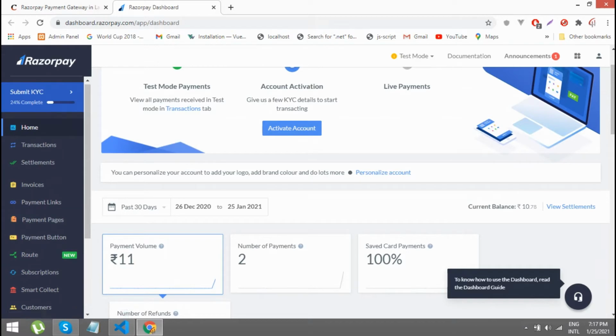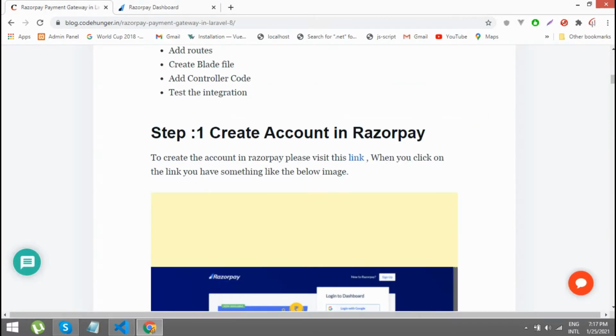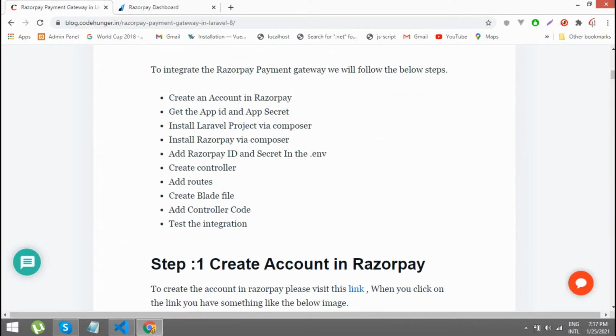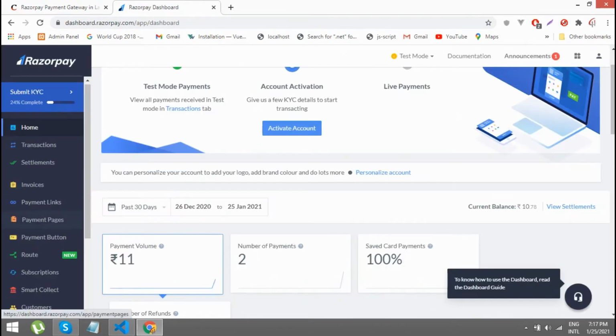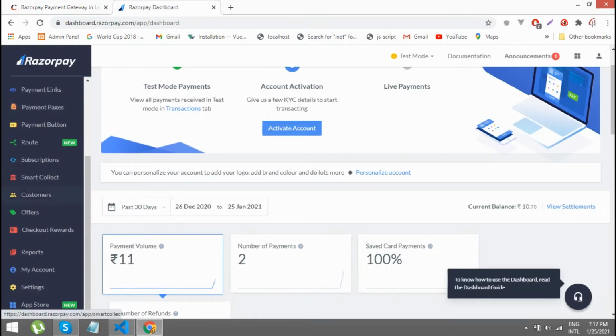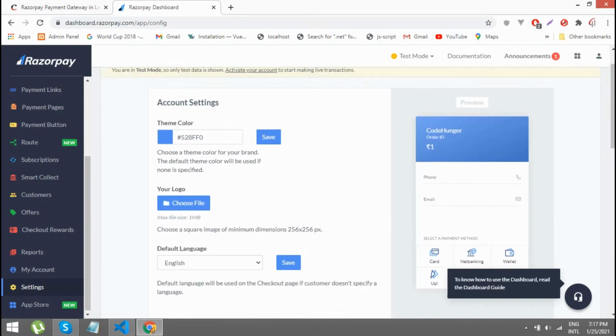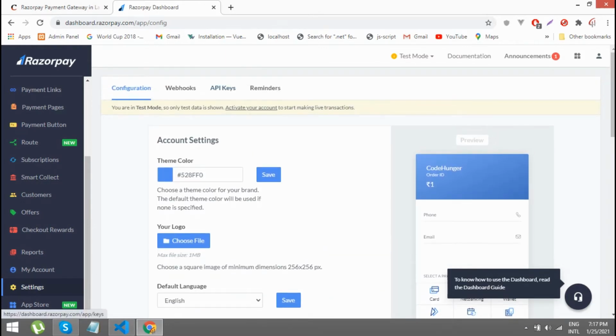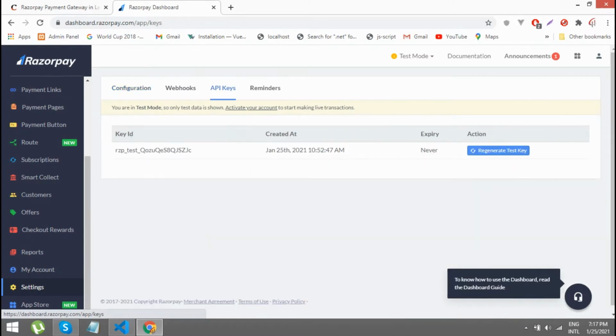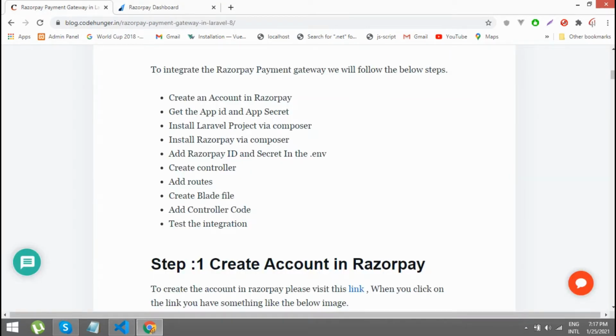When you log in to your account, we need the app ID and app secret. You will get those when you click on Settings. In the settings, on the top, you can see the API keys. I have already created one. Okay. Now I am moving forward.